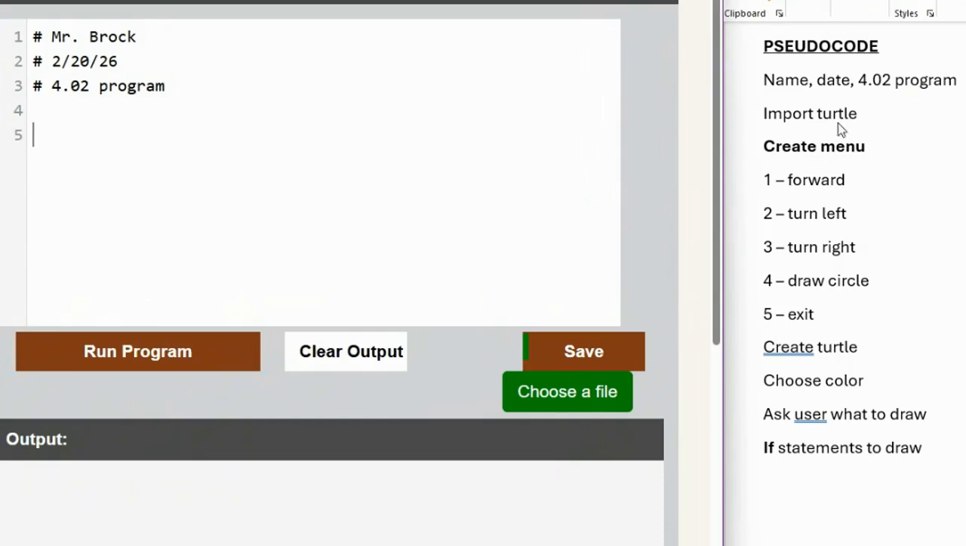Okay, the next thing it says is import turtle. Well, that's actually just what we type in the program, import turtle. So we'll just do that. We need to define our main function to start our program after we import our turtle. So we'll do that.